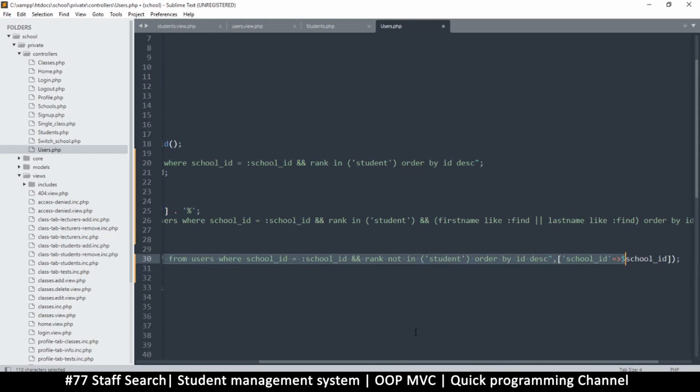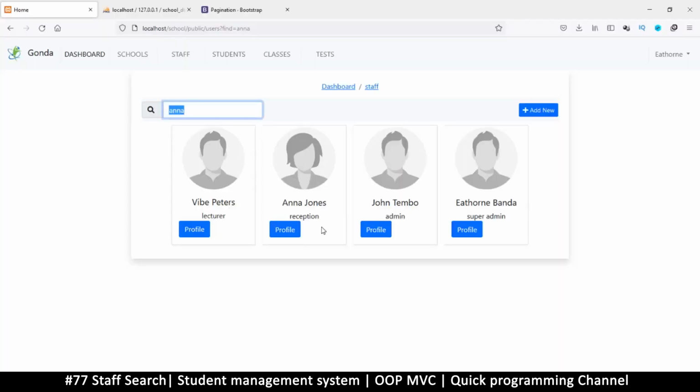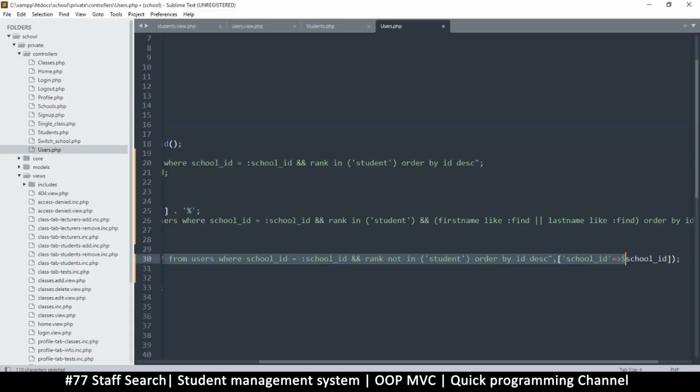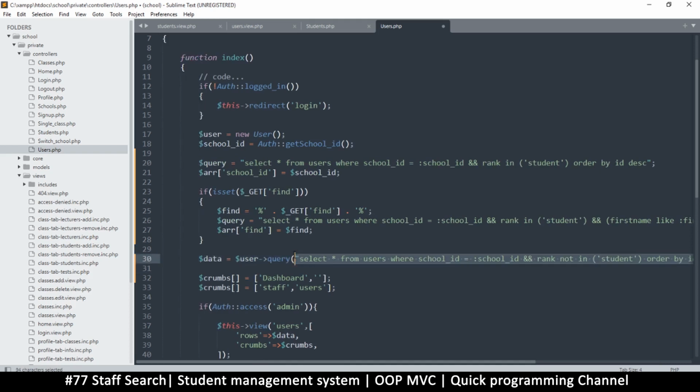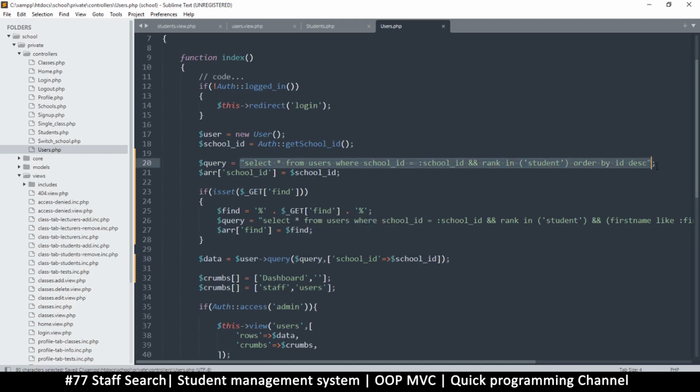Wait a minute. What's going on here? These are not students. What's happening? Oh, it says not in. Okay, I see. I was getting confused with the query here, thinking it's looking for students when it's supposed to be looking for staff members. So let me add the query variable there and then replace this query here at the top with the one that was here. And then do the same thing here as well.